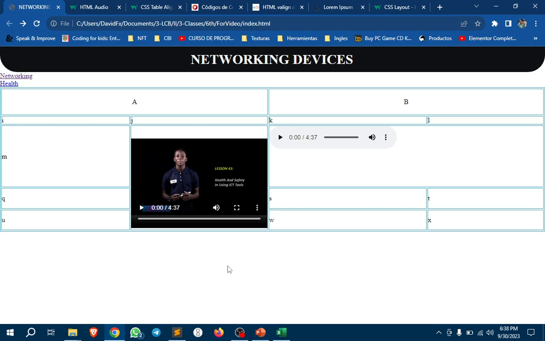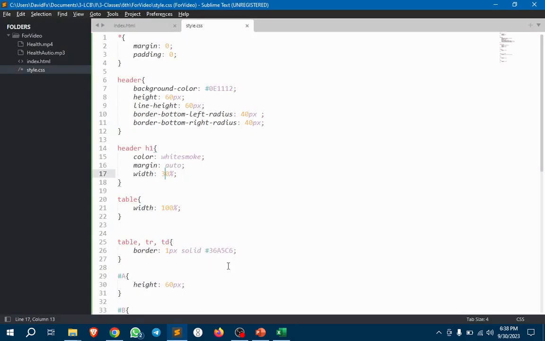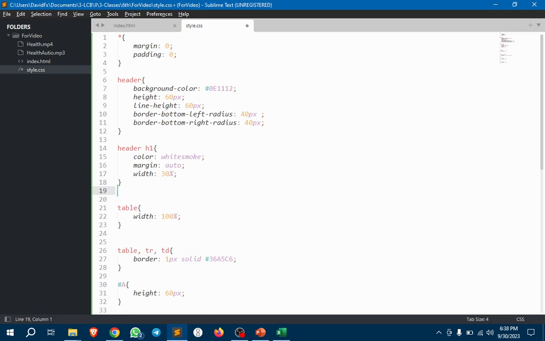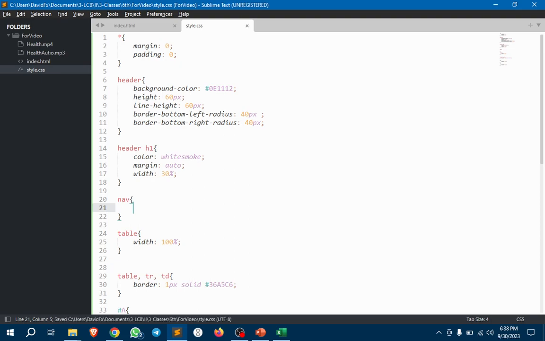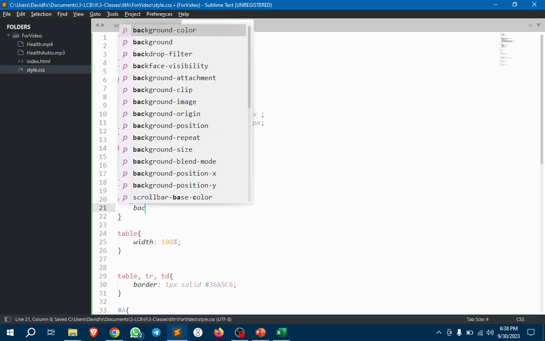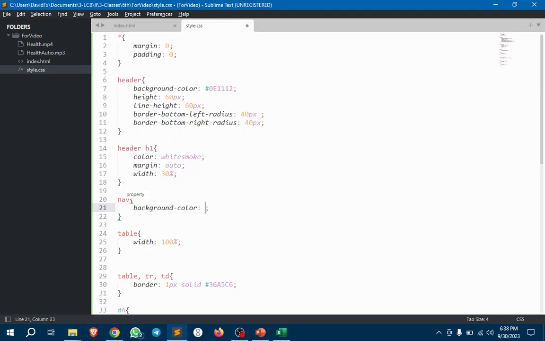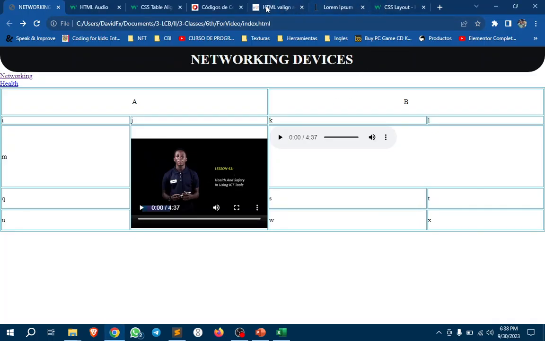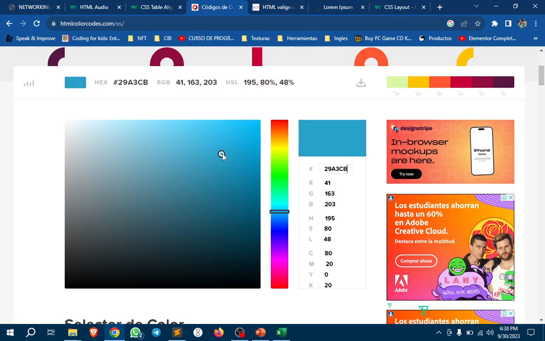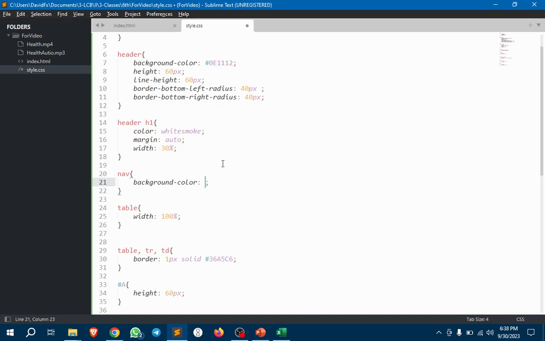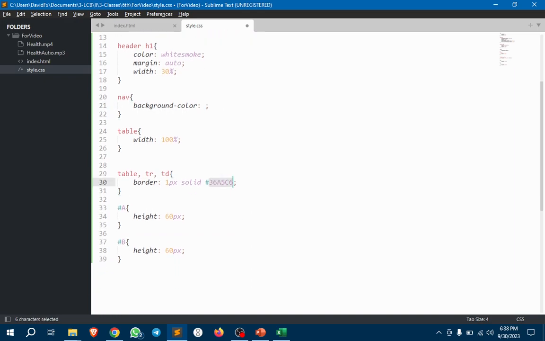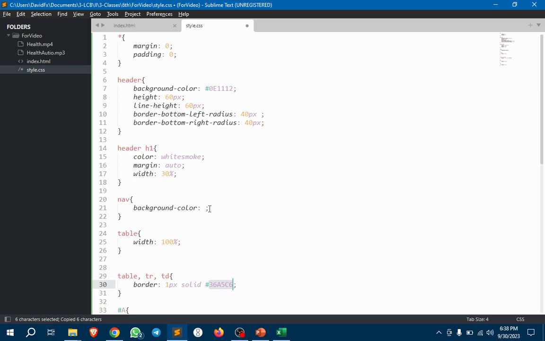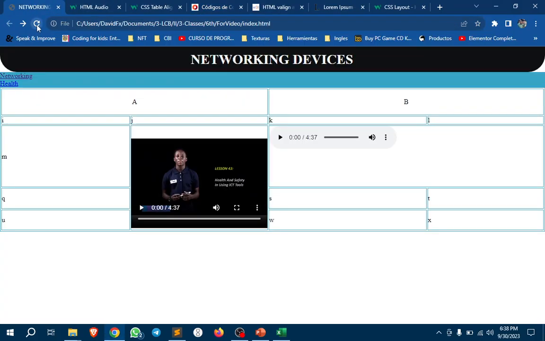Now I already finished the header. Now I'm going to work with the nav. So here I'm going to put nav, but remember this. Let me try this. Nav, background color, and I think with black. I'm going to use the same table border. I'm going to use this one. And background color, here I'm going to put hashtag, Control V, Control S, and let me try it.